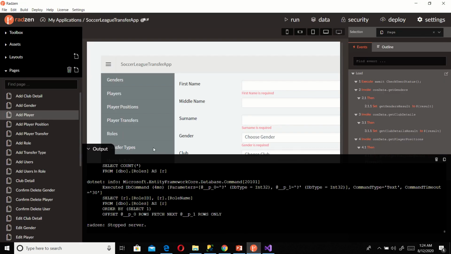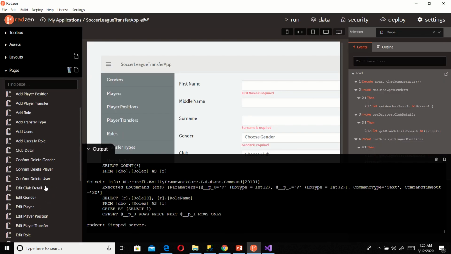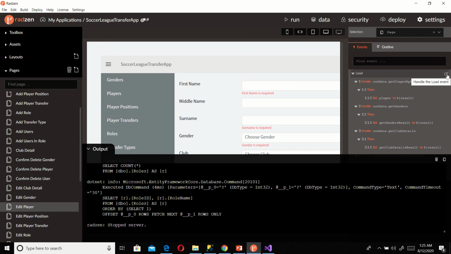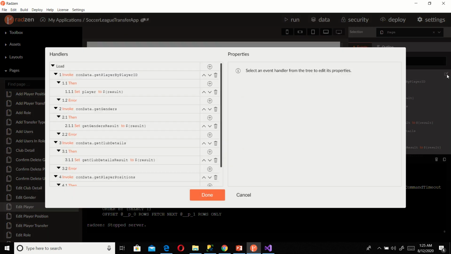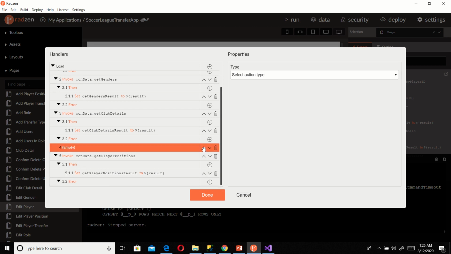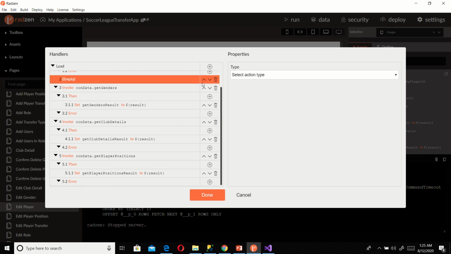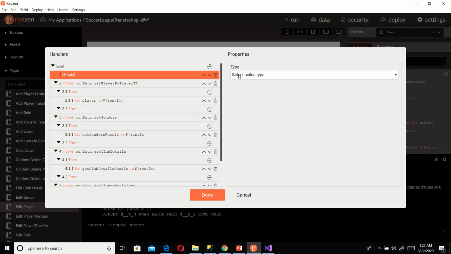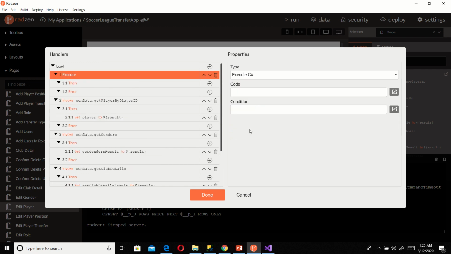Just like I did for the add users page, go to edit player. Go to the page load event. Pick the plus for the handler. Promote the new event handler to the very top of the pile. The action type for it will be execute C#, and I will be calling my custom method, check user status.